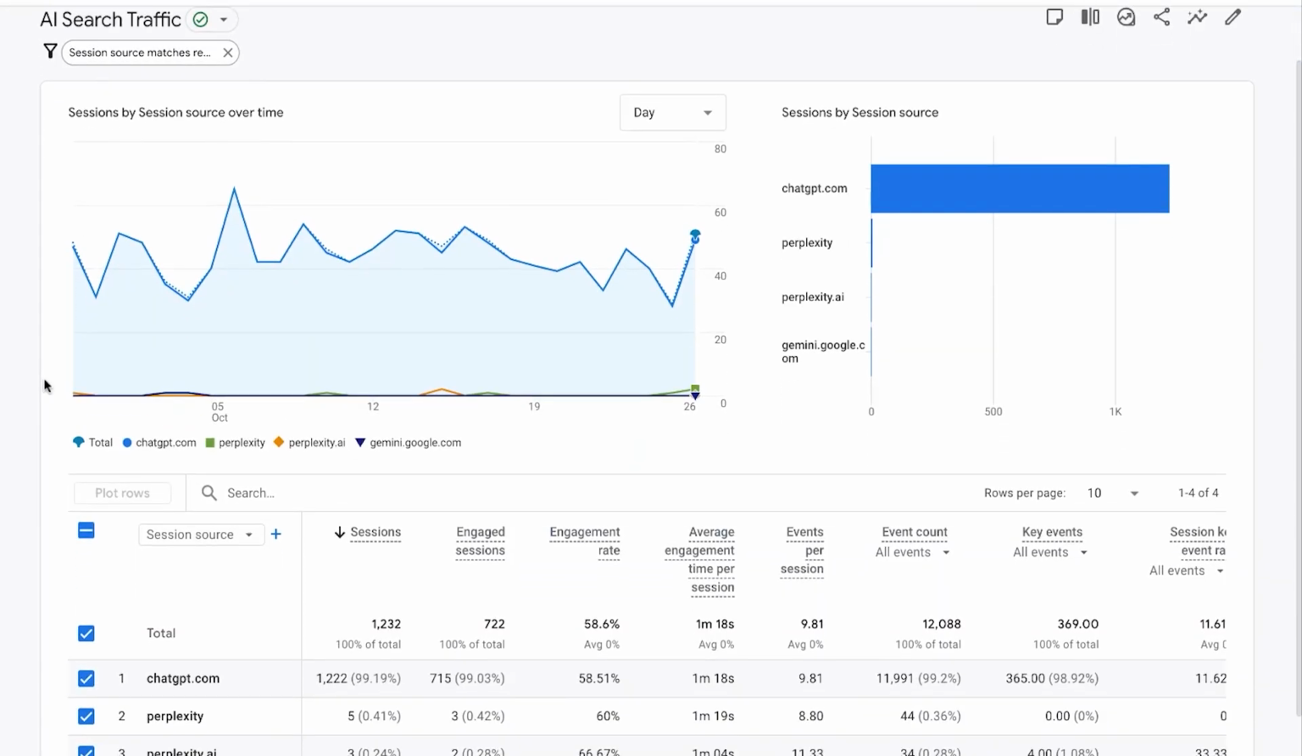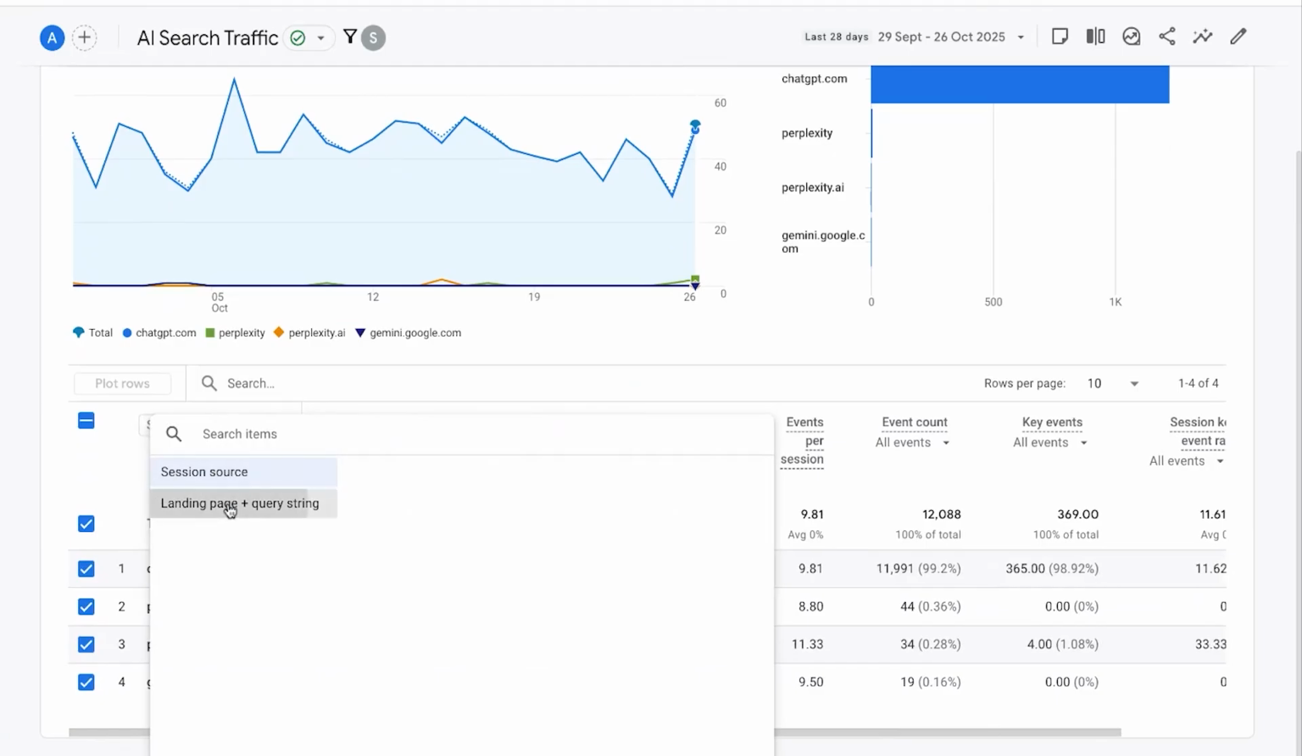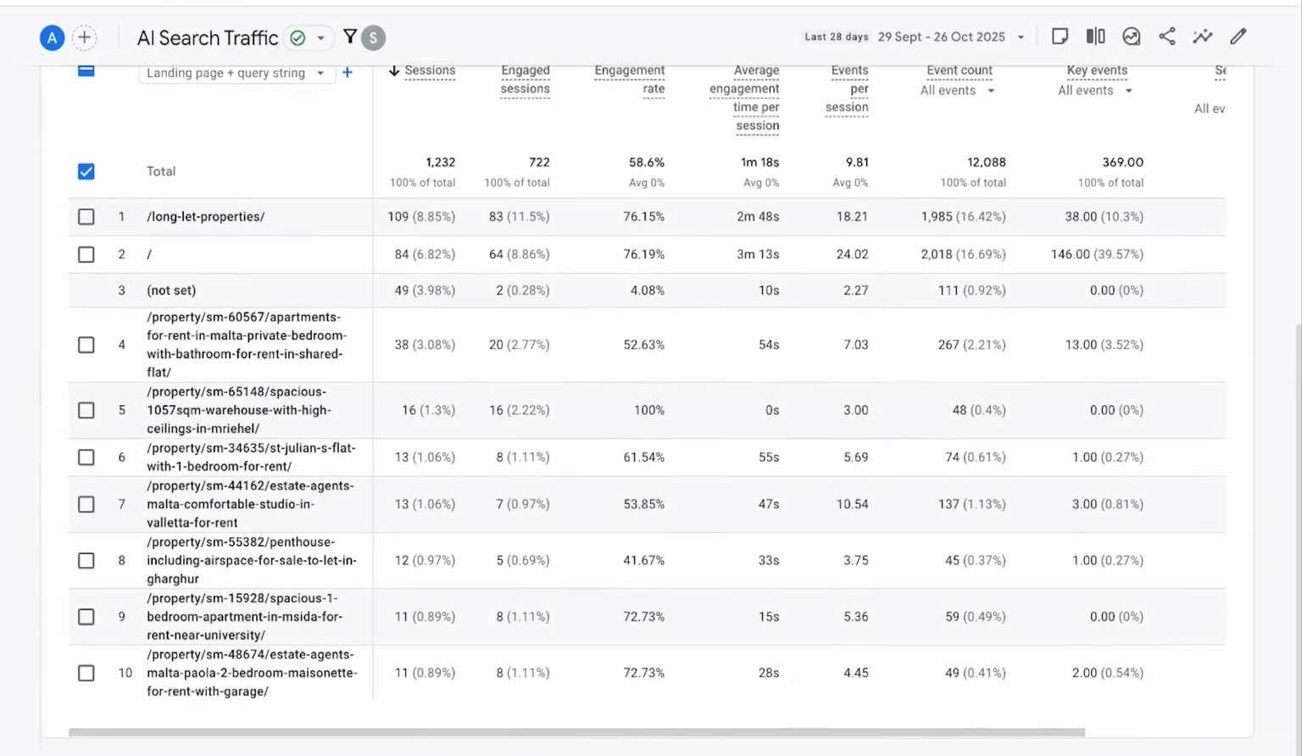There is a custom report that you can create in GA4 that will allow you to track all of your AI search traffic from any of the search engines that you want to focus on. In this video, I'm going to show you how to do it.